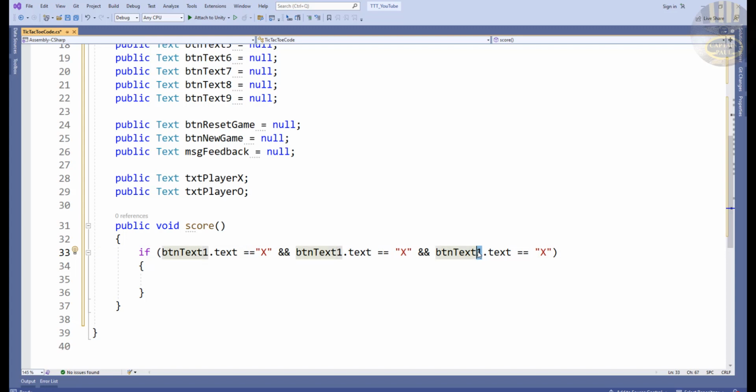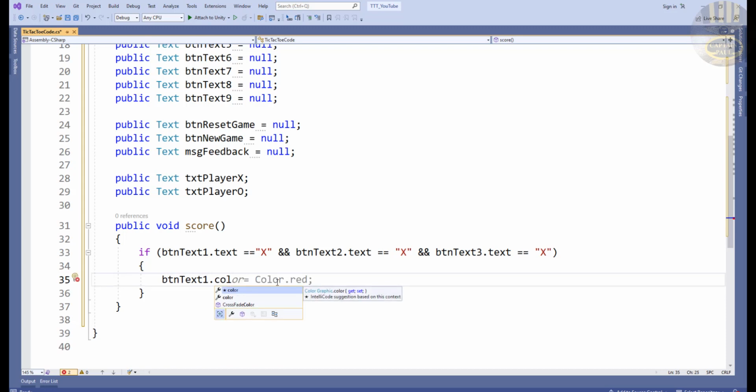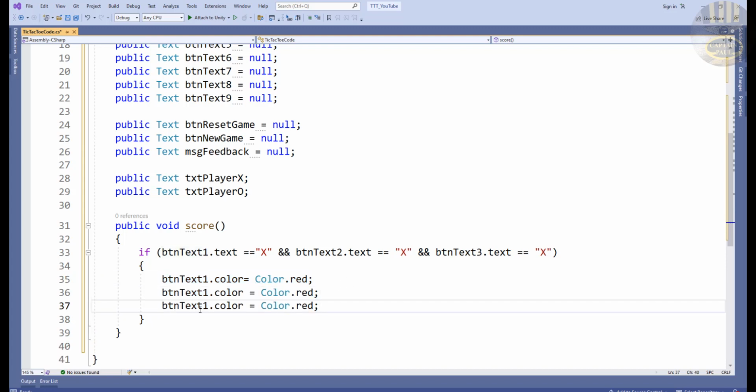So this is button 3, this is button 2. If we have X in these 3 buttons, then we want the following to happen. Maybe I should even change the color of the text. So I can come in here and say BTN dot color, and I want it to change maybe to red. That's the suggested one, so grab that, and that goes for the 3. So, and this is 2, 3.